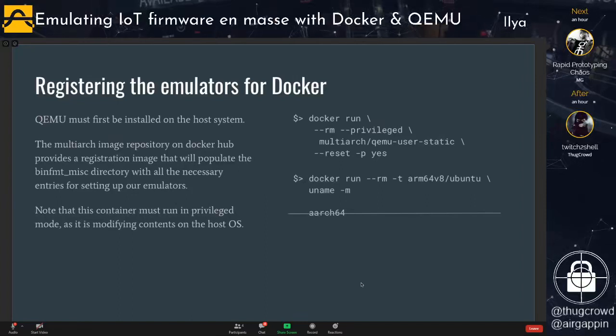You could do this on your own if you're freaked out about running someone's code in privileged mode, but if you look at how that stuff works, it's really enlightening as to how this whole bin format registry works as a whole. But basically, to do this, we need to install QEMU on the host system, and then we will run this privileged QEMU user static command. So this is pulling an image from the multi-arch repository on Docker Hub. It's going to delete it when it's done running.